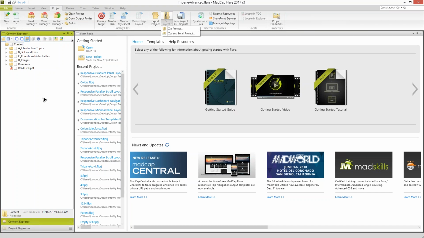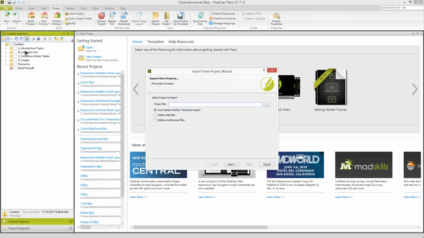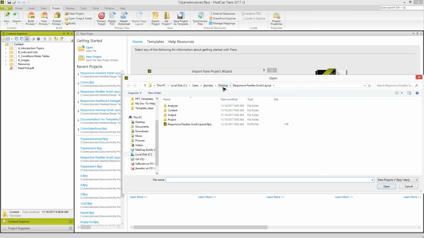Now, once you have your backup, you're going to want to import in. So go up top to your project ribbon and hit import, and then say Flare project. And we're going to pick the project file. So we'll go here, hit browse. These options, they don't really matter at this point, but we'll go ahead and say browse. And I want to pick my responsive parallax scroll layout 2.